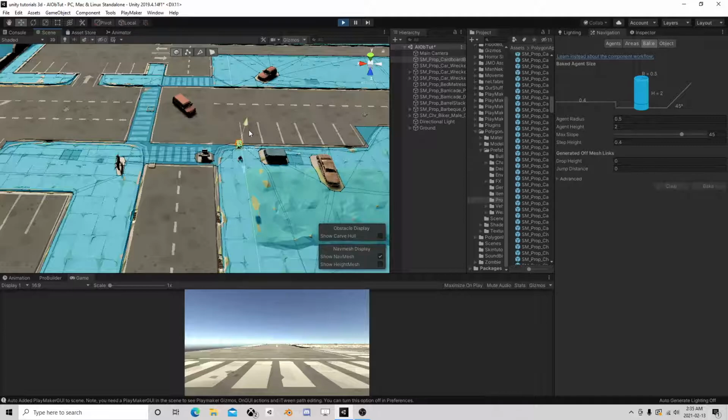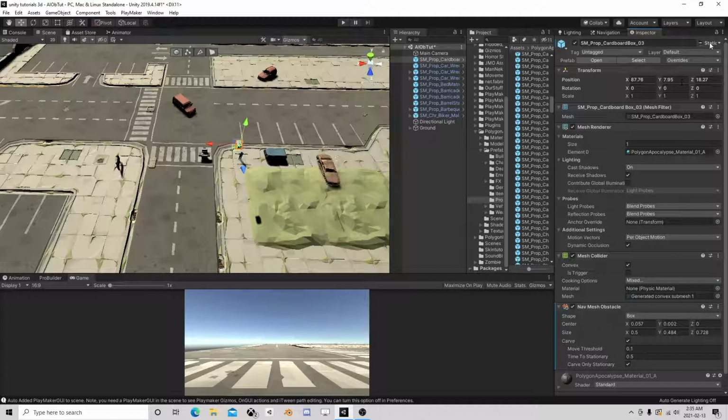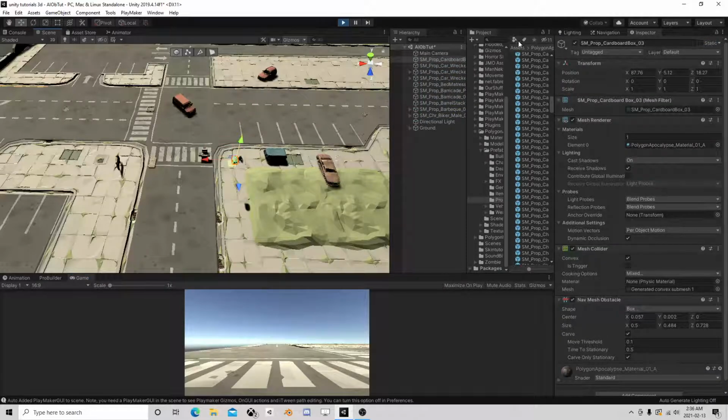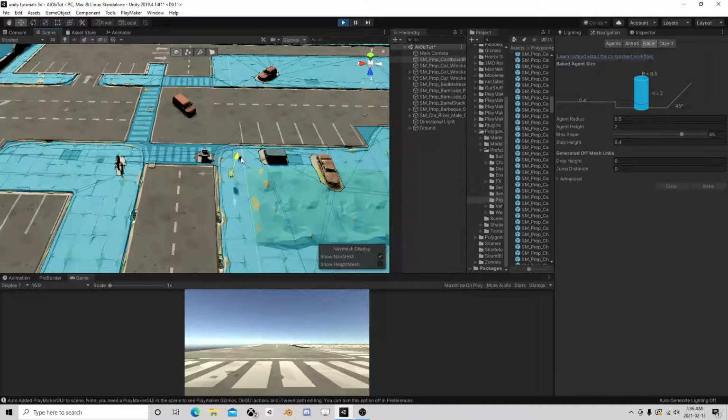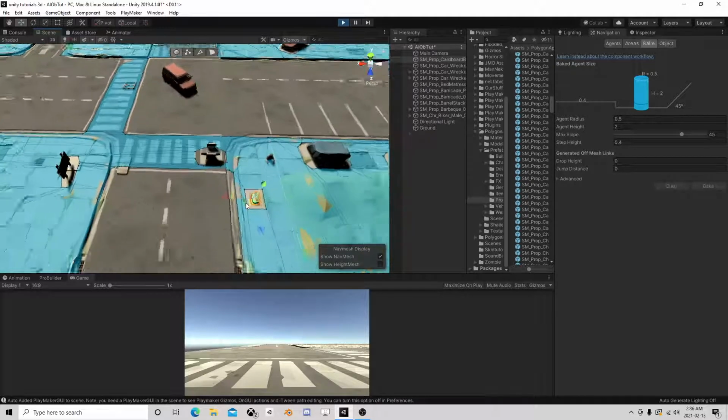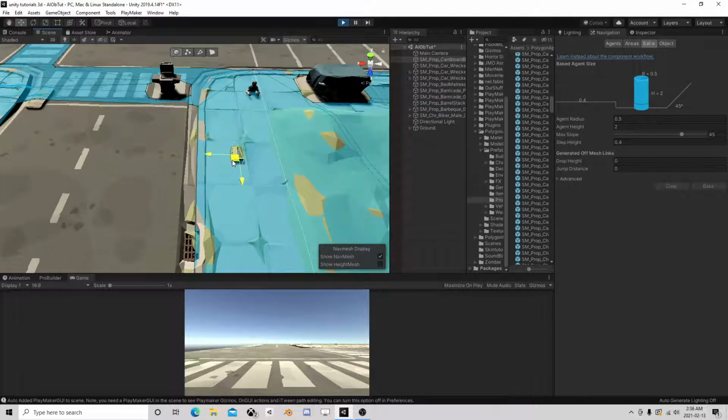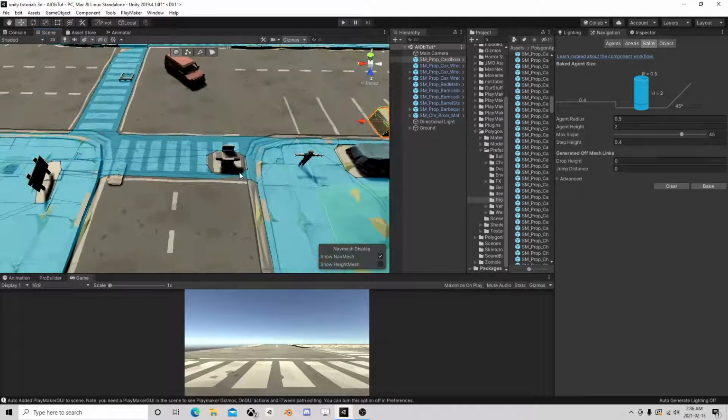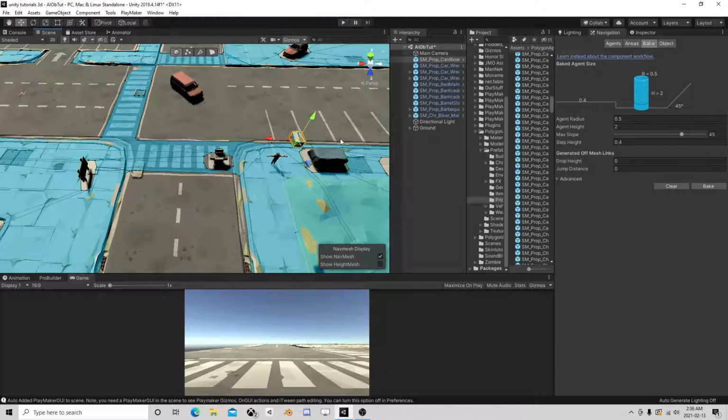Where this box, for example, is static, because we marked it as static apparently. And if I unmark it as static, but it has this Nav Mesh Obstacle, now if I go here, you can see it cuts its own nav mesh. We move it, so it becomes movable. Okay, so that's one of those differences. It depends on what you want set up.